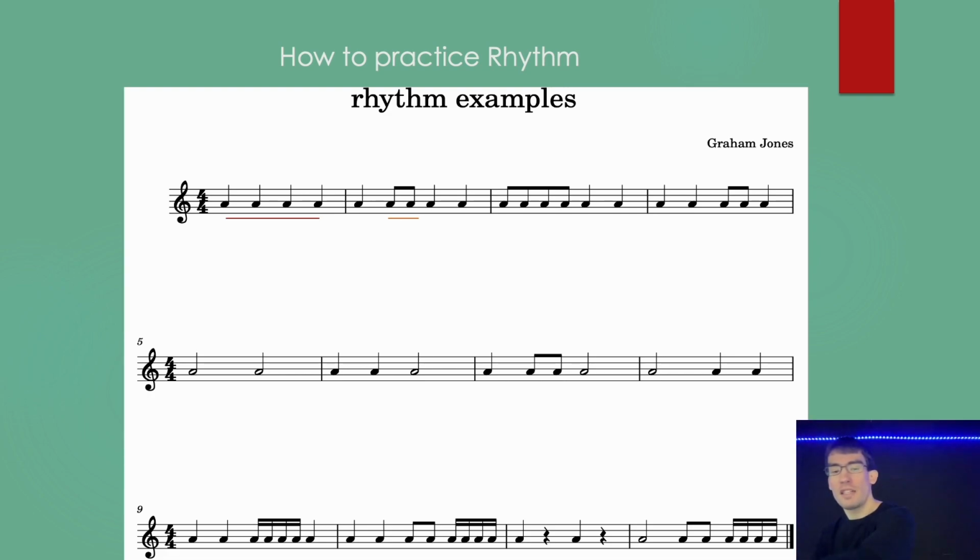Going on to the next example, you see we have 2 half notes and then quarter notes and eighth notes. So I will clap and say the rhythms. Ready, say: Ta, ah, ta, ah, ta, ta, ta, ah, ta, ti, ti, ta, ah, ta, ah, ta, ta.